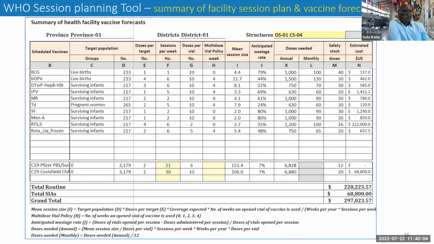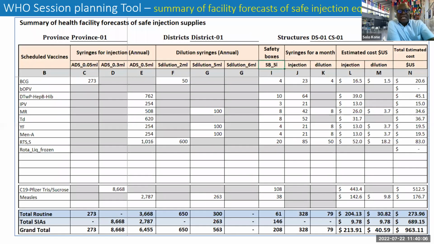Next. Same for injection supplies or injection equipment. You will see that it will calculate the number of syringes by typology required and the cost associated with it, and the total of routine, SIAs, and grand total is made at the bottom.